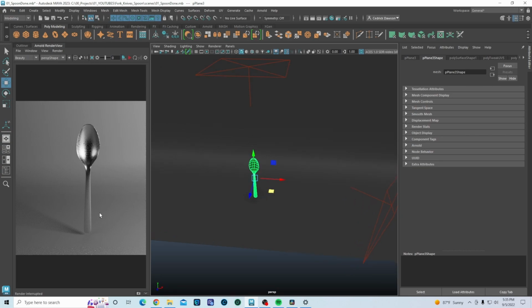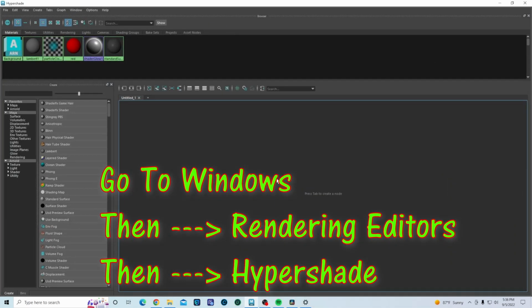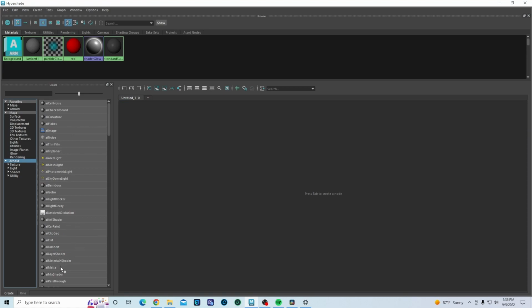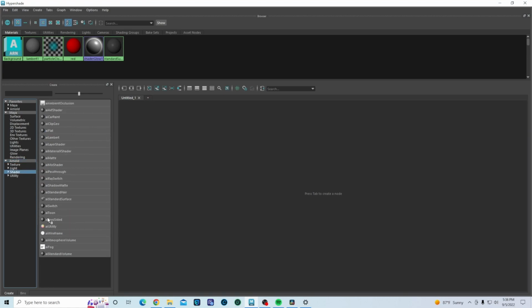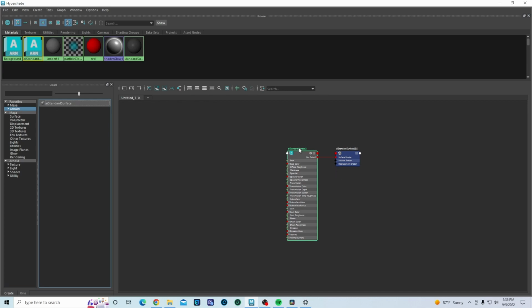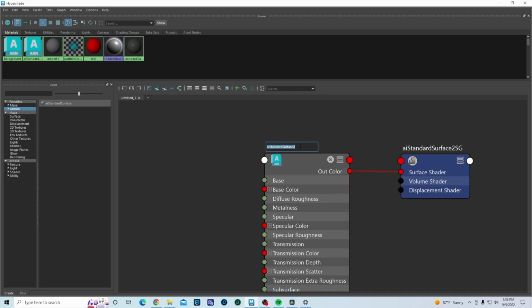And now what we want to do is to give it a simple AI standard shader. So first thing we want to do is go over here to Arnold, AI standard shader. So we can right mouse click on the AI standard shader, add to favorite. So now up here under your favorites, it's right there. All right, so Arnold, AI standard shader. We'll rename this to spoon. Let's call it metal spoon.